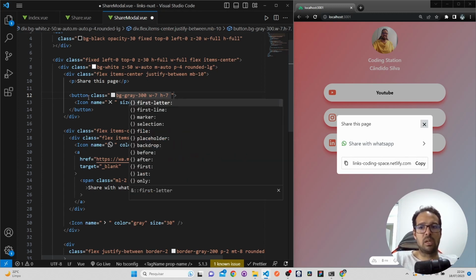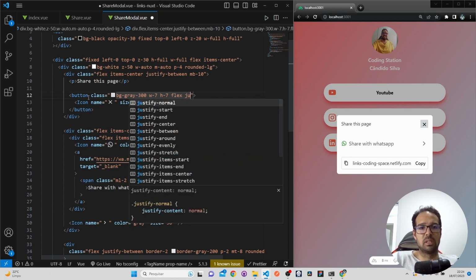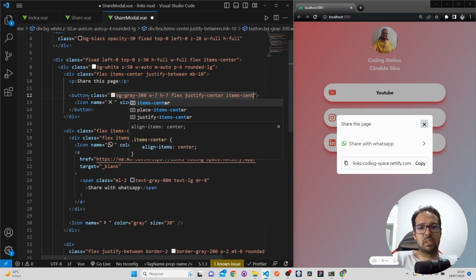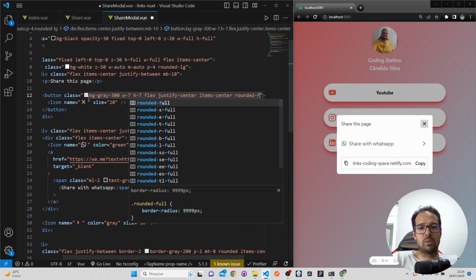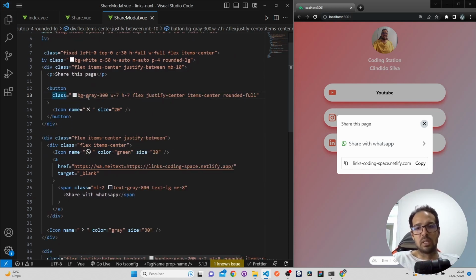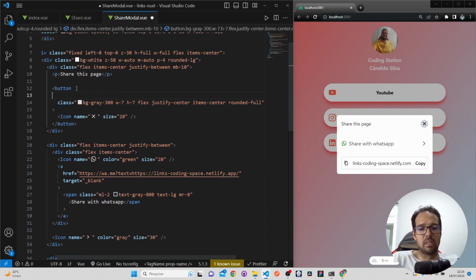Okay. I'm going to center this icon, so flex, justify center, items center, rounded full. Okay, so now I have the rounded. I think this is it. The type of this button is button.